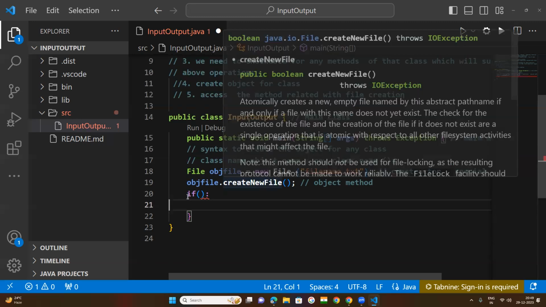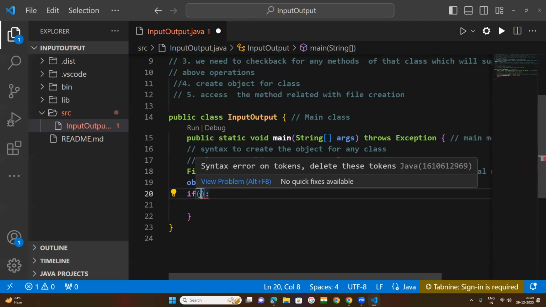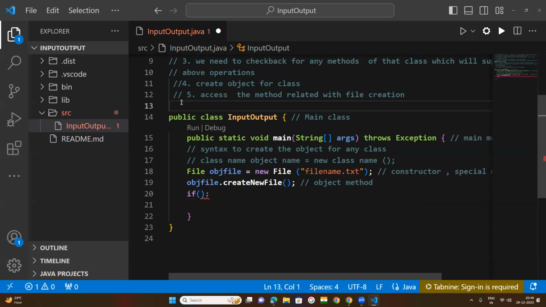Condition. We need to create the condition like this. How can we create the condition? First of all, we write the algorithm. We will write the algorithm like this. Create a condition. So if file is created, you write like this. If file is created, you need to write the condition.